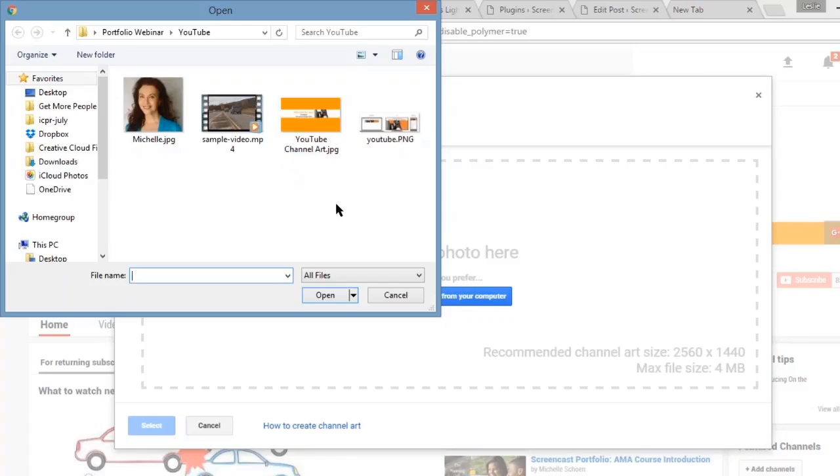Hey Leslie, because most people don't have Photoshop, would you mind just opening up Canva in another window? Sure.